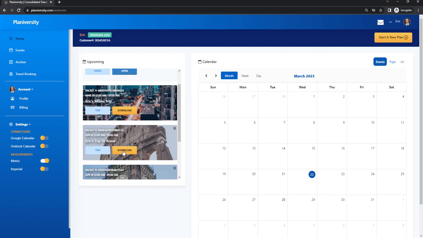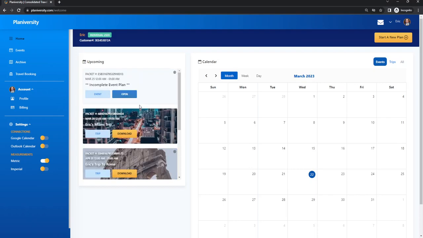Very simple. All right, next thing we're going to do is go over the migration process. The migration process is also very easy to use, very quick. And again, in this instance, let's just say I'm an individual who's getting ready to go on a trip. I have some of the information. There's other things that I'm missing.